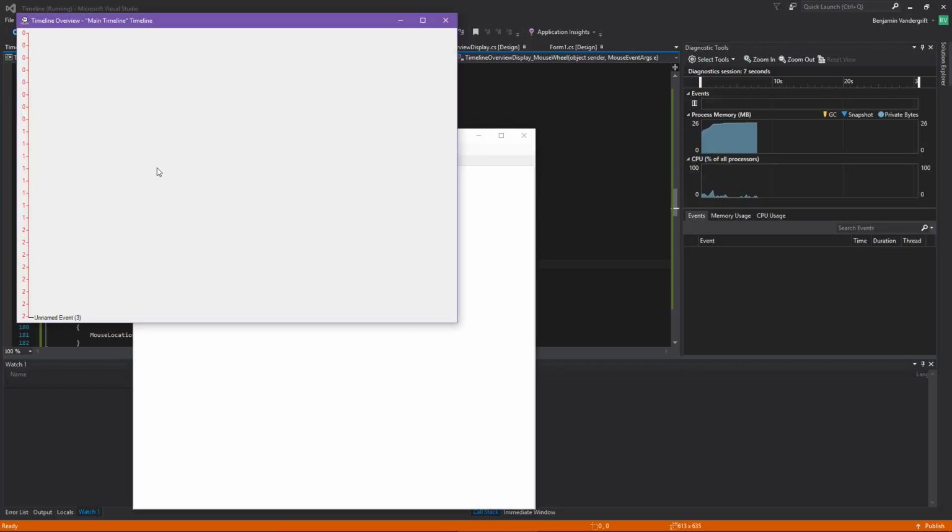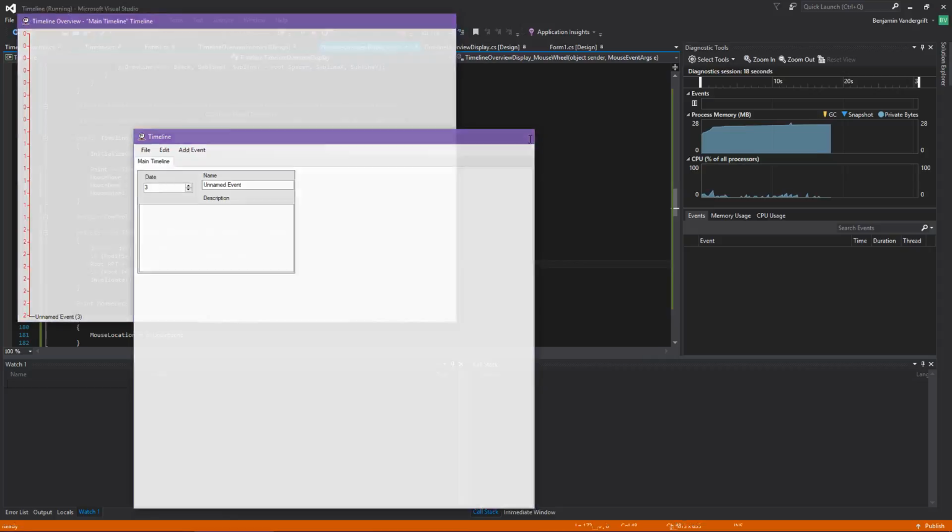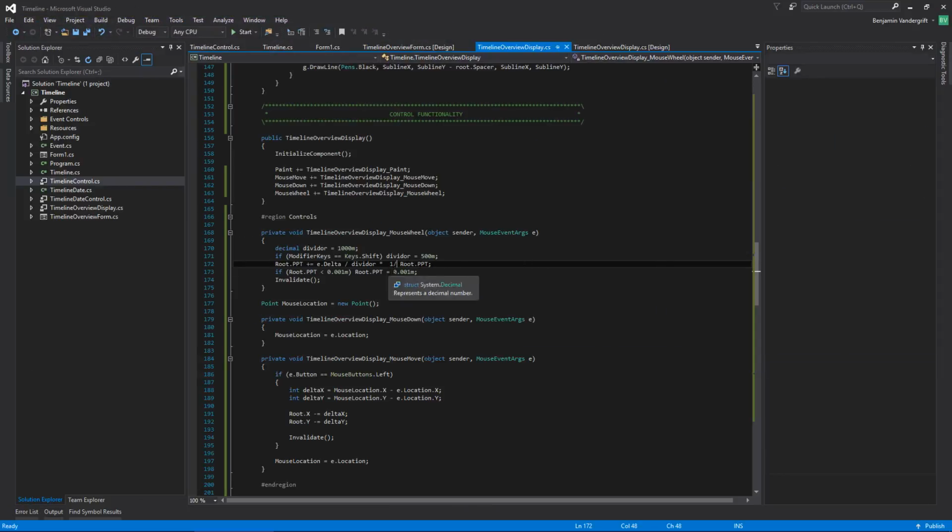So, oh, that makes things slow to non-functional. Okay. I like this idea, but that might be e.delta times 0 times.